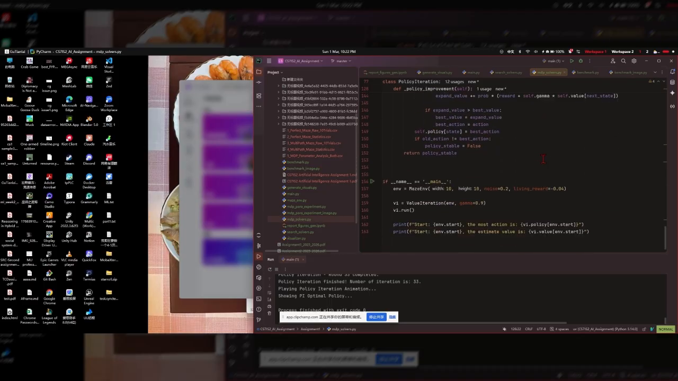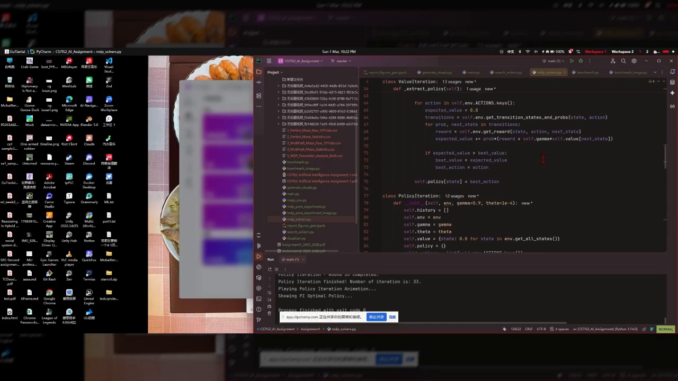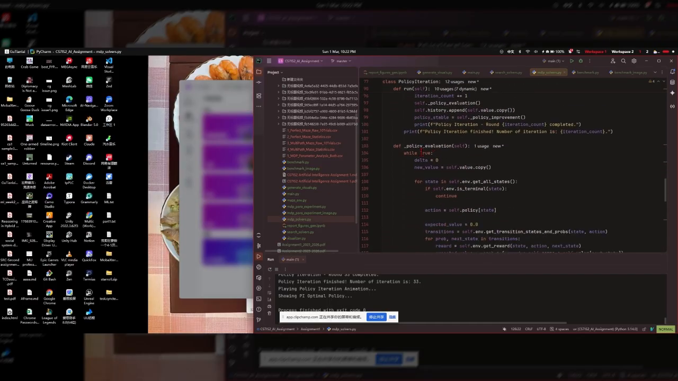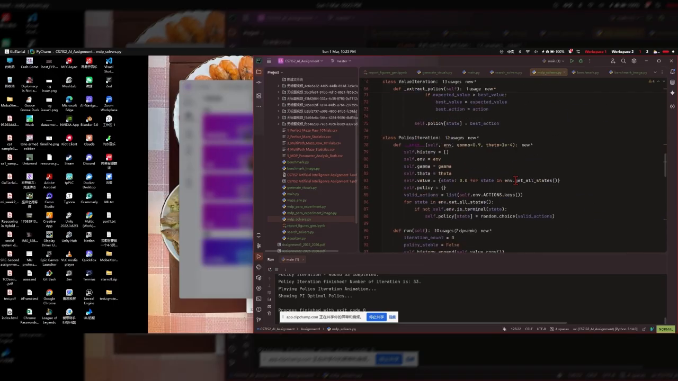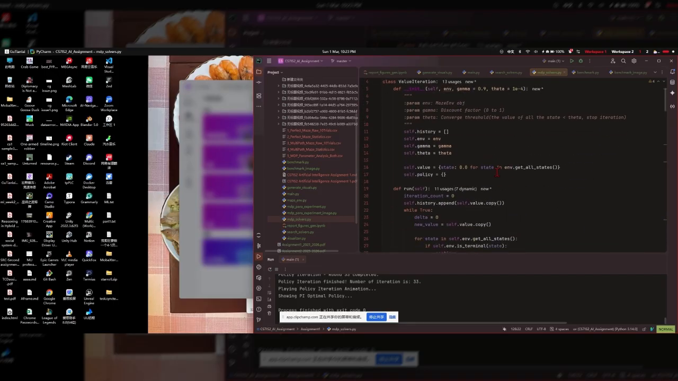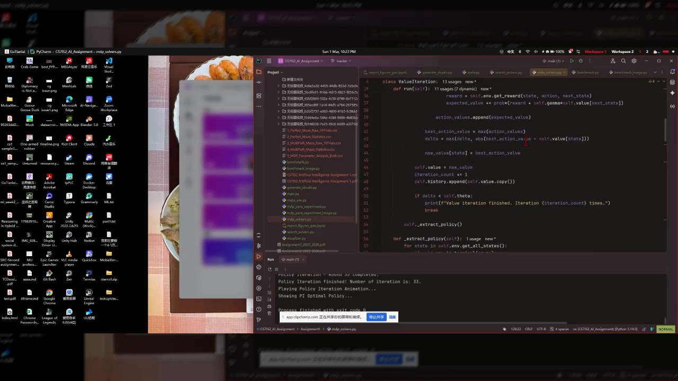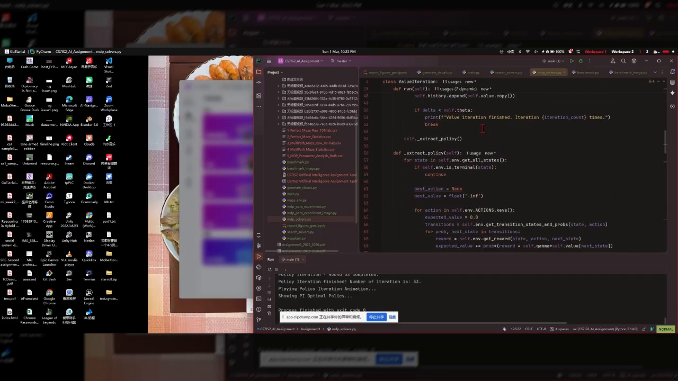In policy iteration, there are two main methods: one is policy evaluation, another is policy improvement. I also introduced them in the report. And this is the value iteration. At the end of the value iteration run, we do the policy extraction. Okay, now we're going to the benchmark file.